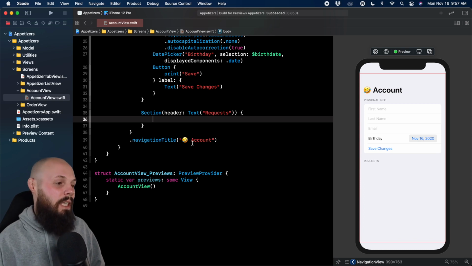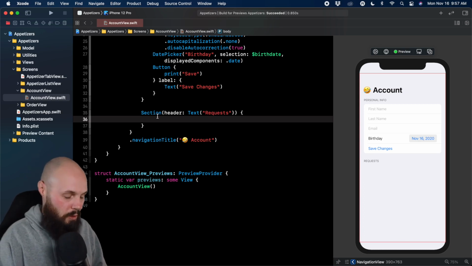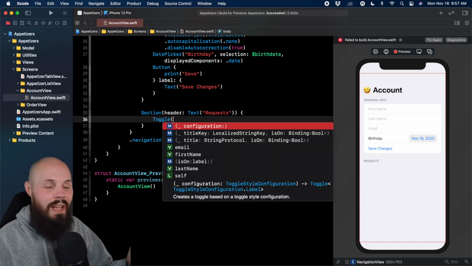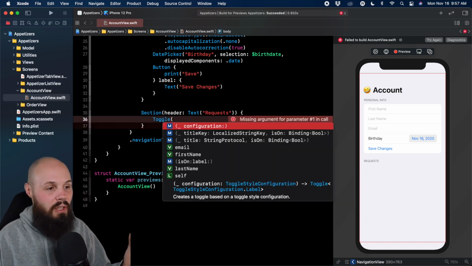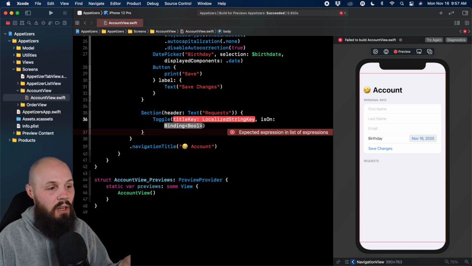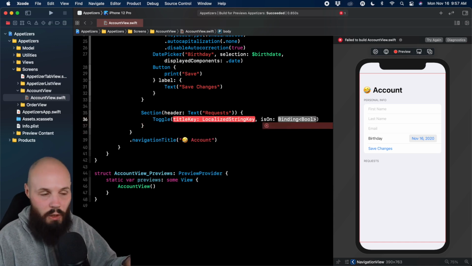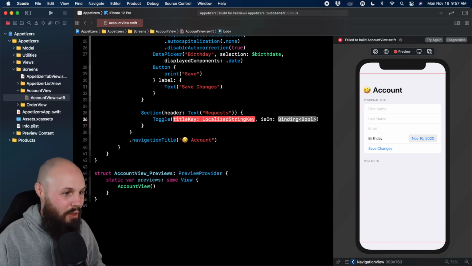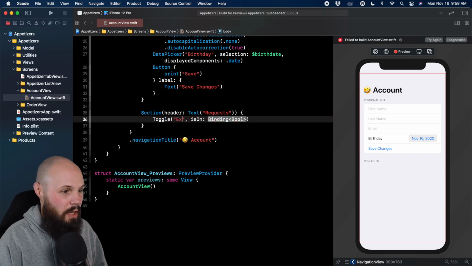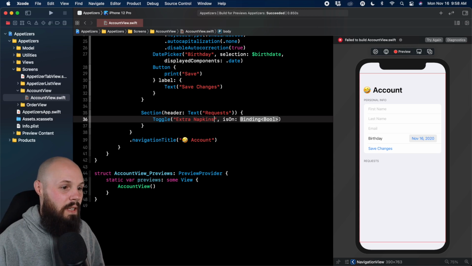There's nothing in there yet, but we want these toggles. Well, that is just a Toggle. And we initialize the toggle the same way we've been initializing all this other stuff, right? We have to give it a title key, and then isOn. So the title key is, again, what you want the title of the toggle to be. So for our first one, that's going to be Extra Napkins, and then isOn.